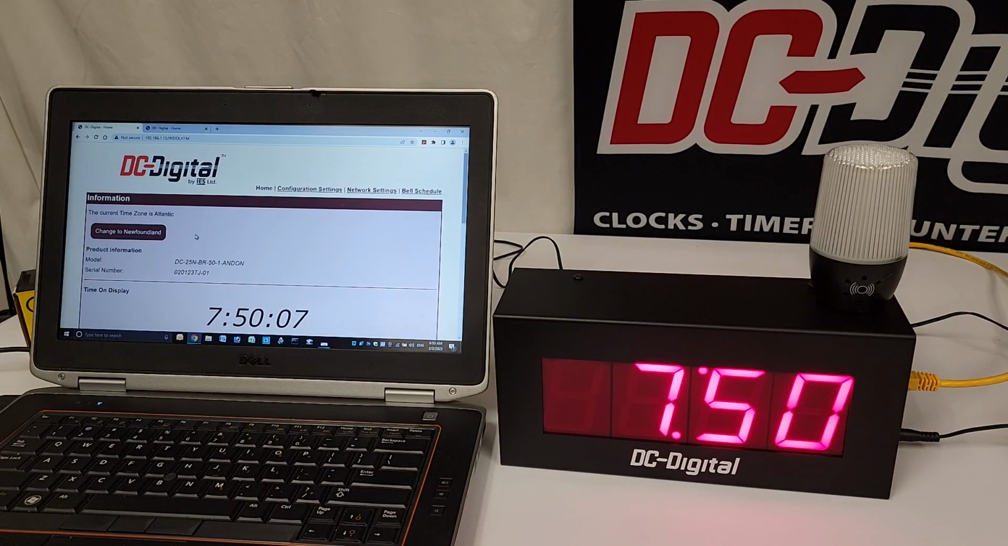Today I'm demonstrating a DC-25N-BR-50-1, and this one has an end-on light on it. It also has a relay contact closure, normally open or closed option, terminal block on the back so that you can do something else when the end-on light comes on.